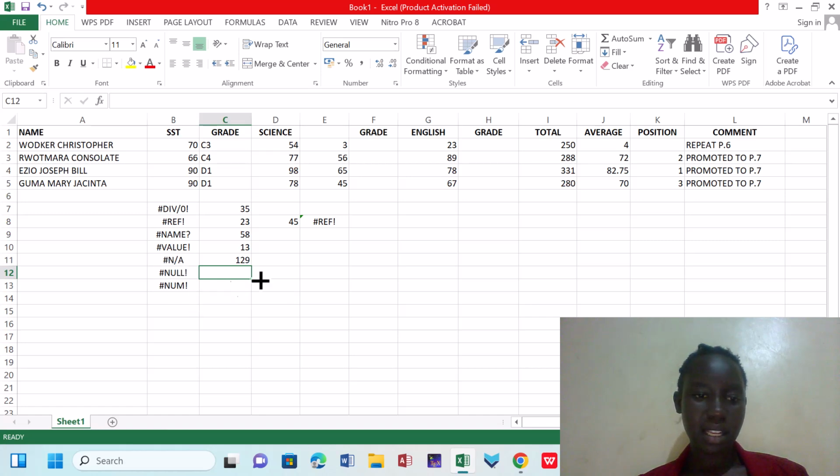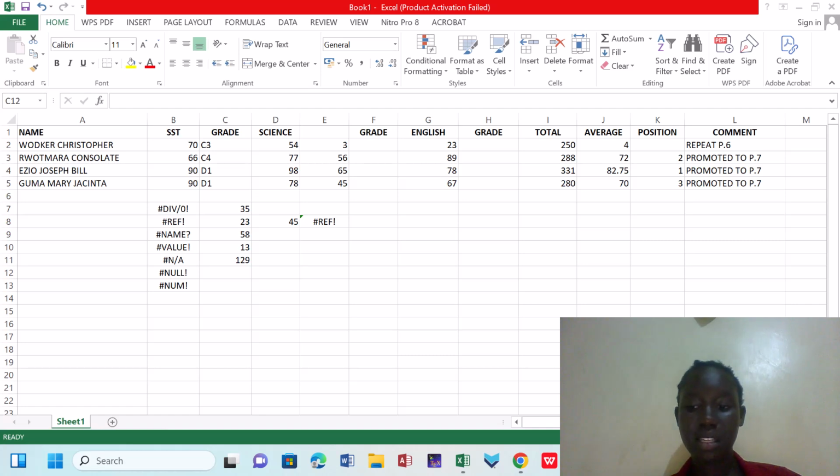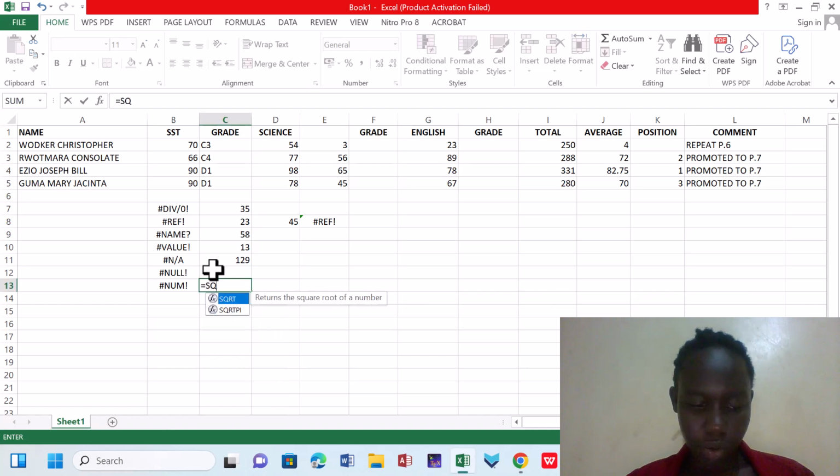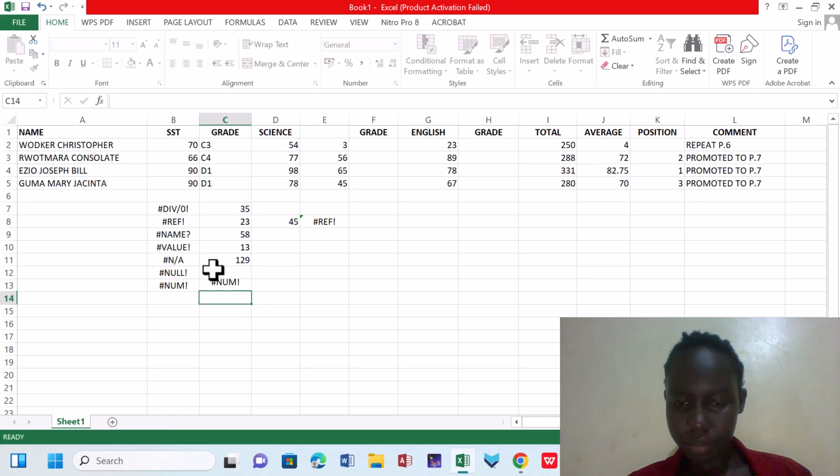And the last one for today is going to be hash num. It basically shows you invalid numeric values, for example, numbers that don't exist in mathematics. For example, you know that you cannot find the square root of a negative number. So let's try an example, and I will say equals square root of, the simplest, maybe -1, and we press enter. It's going to bring us num.